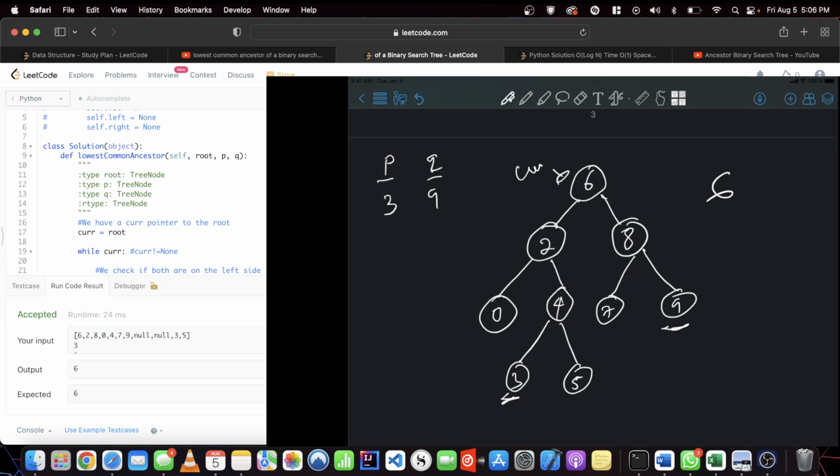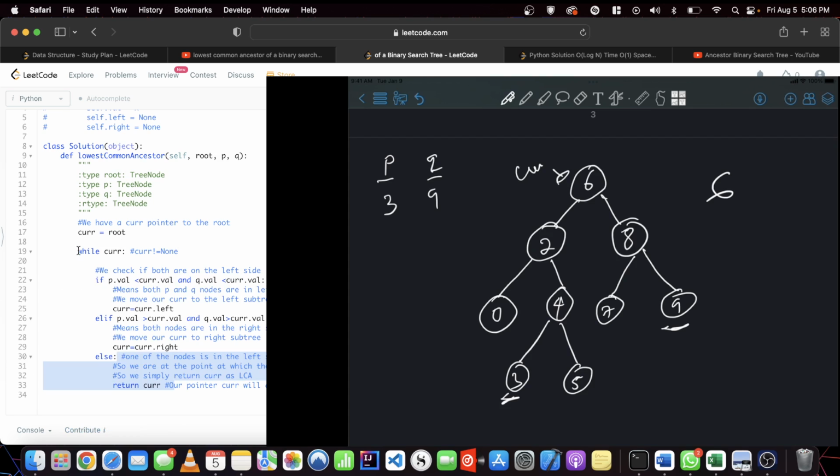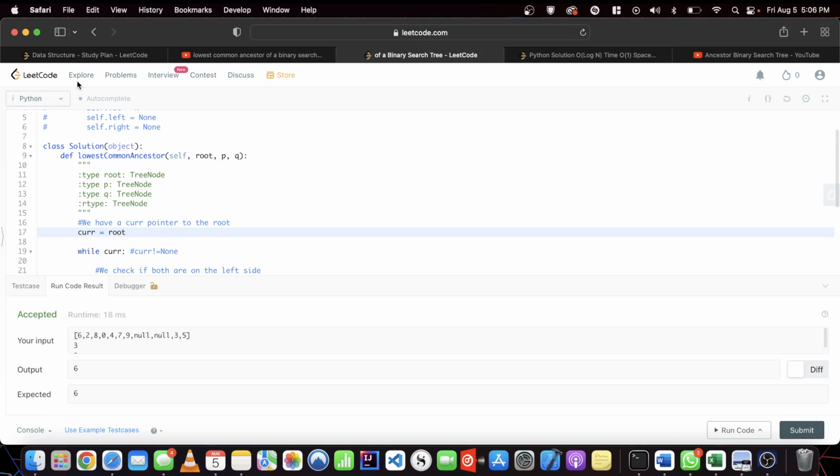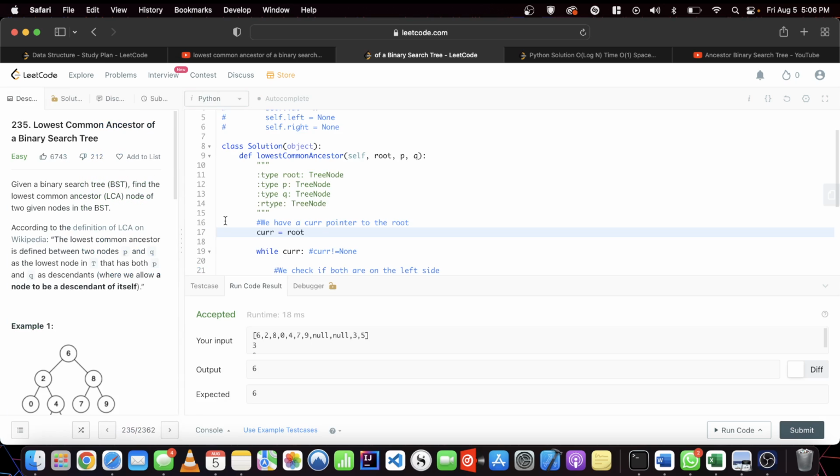So this is an O of n solution if we have a skewed binary search tree, and constant space, because we're not saving anything in our value and we're not using recursion. We're just using a pointer to go through. And if it was a balanced binary search tree, then this would have been log n. So yes, that is the solution to LeetCode 235, lowest common ancestor of a binary search tree.